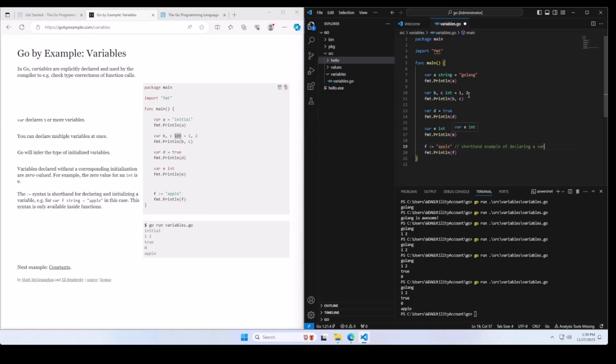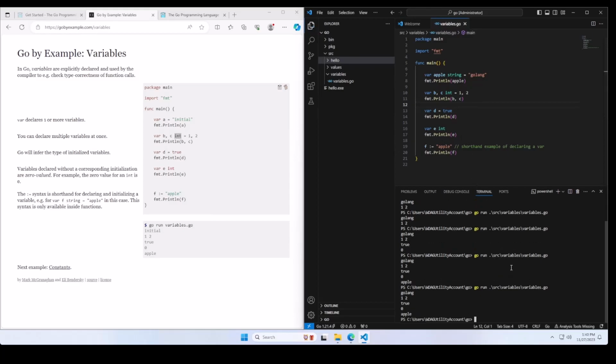So these are different variables, and keep in mind, you don't have to use a, b, d, for example. You could say apple up here, and then apple here. Even though we're using the string apple, that's not going to interfere. You're just naming your variable. And you'll see that apple equals Golang.